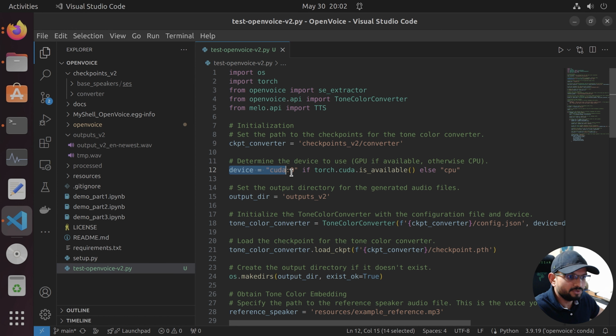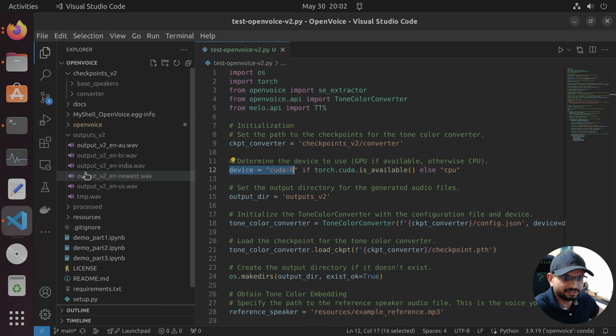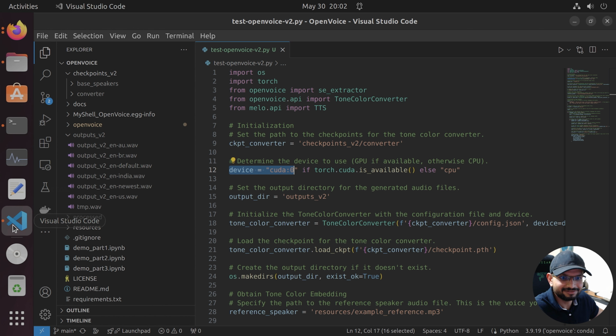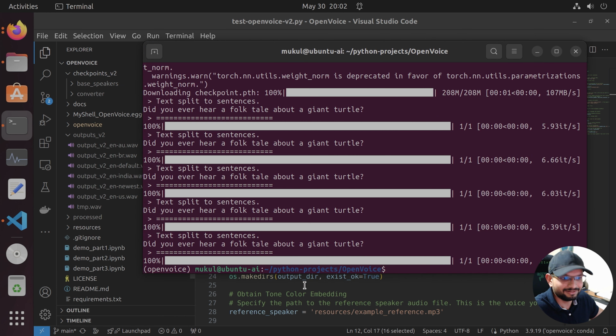And it is saying if you have a device, CUDA 0 is what it is using. See, it's already outputting the voice models over here. Let's take a look at our folder. So it is already outputting the voice model, and I'll talk about this too.